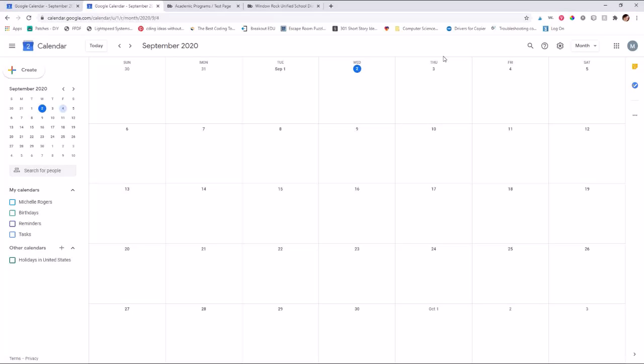I actually tried the calendar inside the Blackboard website and I wasn't really happy with it, so this was the better idea that I had, to make this calendar and then put it inside Blackboard.